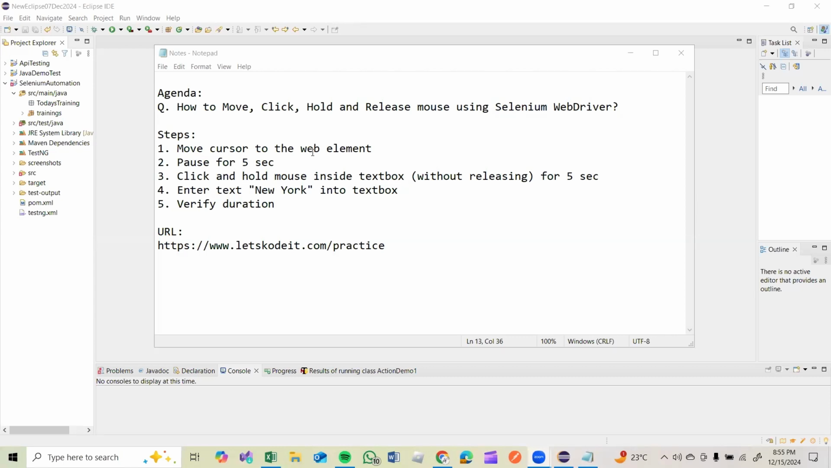Hi all, today I am going to discuss one important interview question: how to move, click, hold and release the mouse using Selenium WebDriver. Here we are following certain steps to understand this concept. First, we will move the cursor to the web element. Then we will pause for 5 seconds. Then we will click and hold the mouse inside the text box without releasing for 5 seconds.